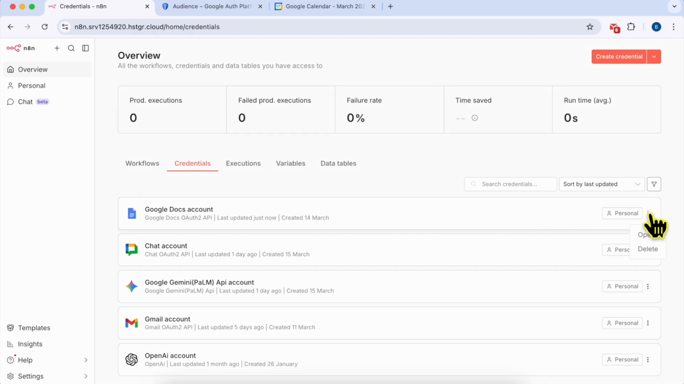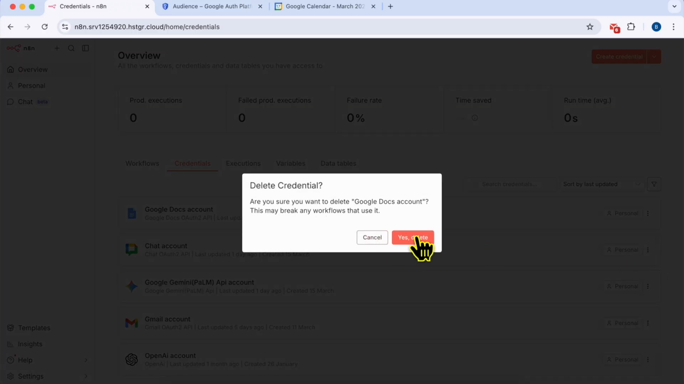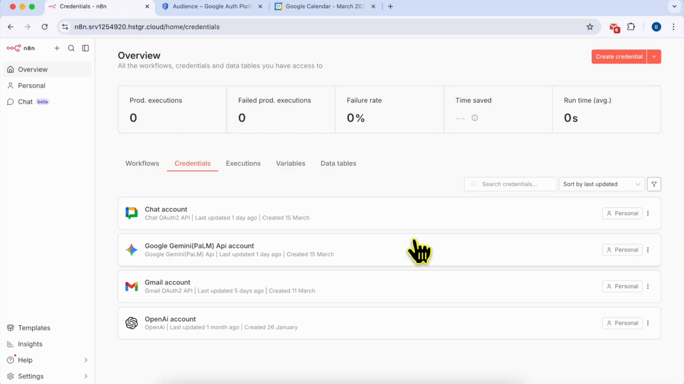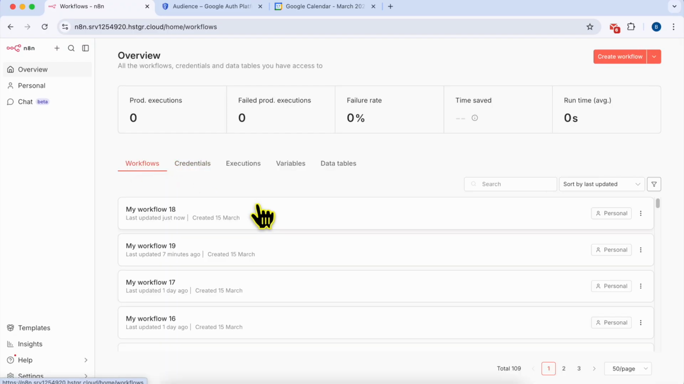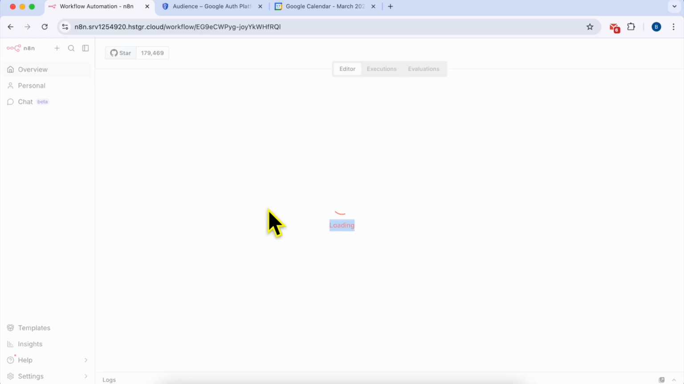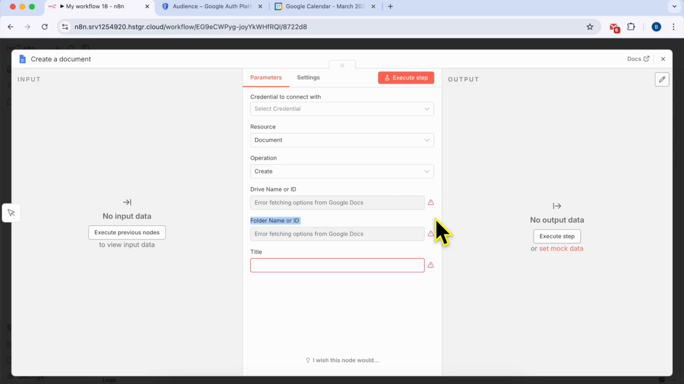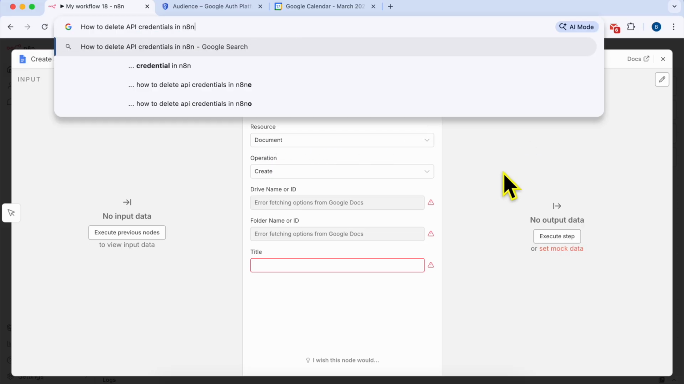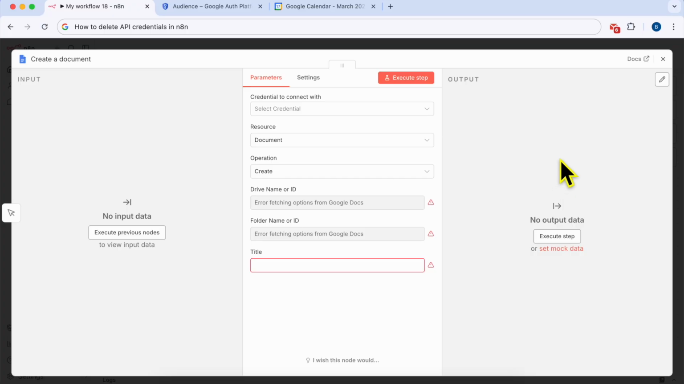So click on those three dots, select delete, and click on yes, delete. And just like this, the API credentials are deleted. And if I open the same node, now it starts asking me to create new credentials. And this is how to delete API credentials in n8n.